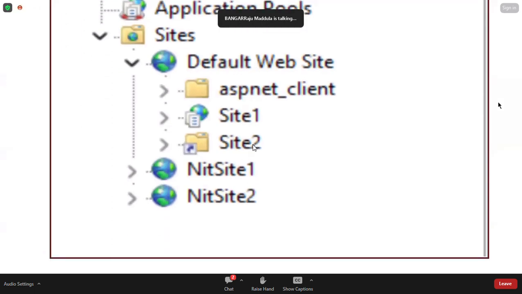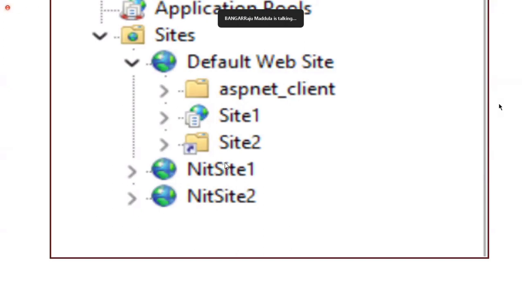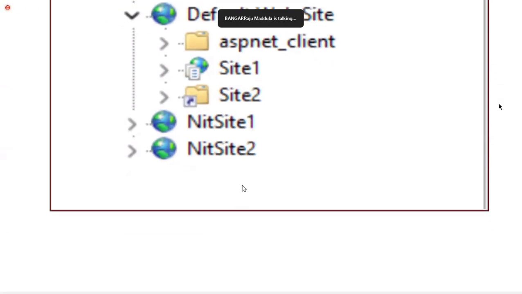Under that, I created two sites for you. Site 1, site 2. This is the application icon. This is the virtual directory icon. Application and virtual directory icons will be different, I said in the last class. And these are the two sites. One is NIT site 1. I showed you how to change the code and run. Second one, how to give your own domain name and run.